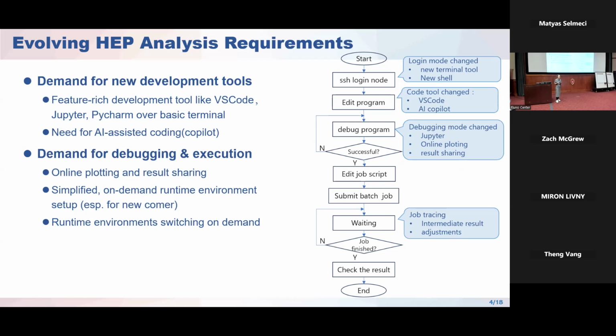so they have several runtime environments. They would like to switch between them on demand. That means you can see that the login node changed, the code tools changed, and the debugging changed. They also need some job tracing.